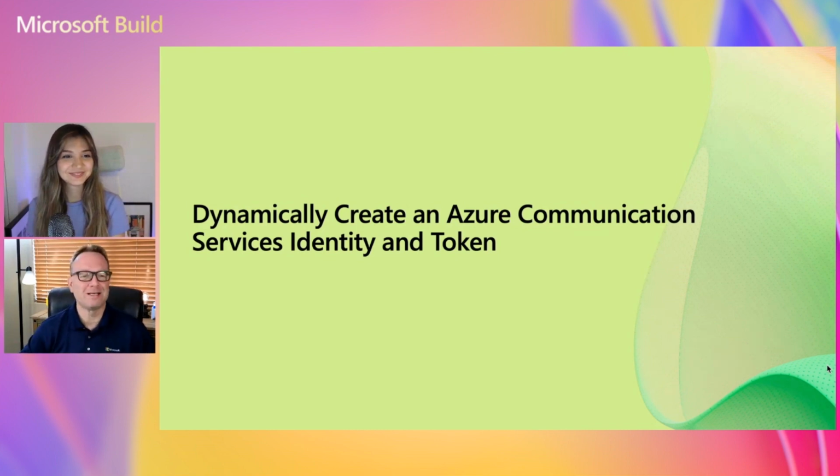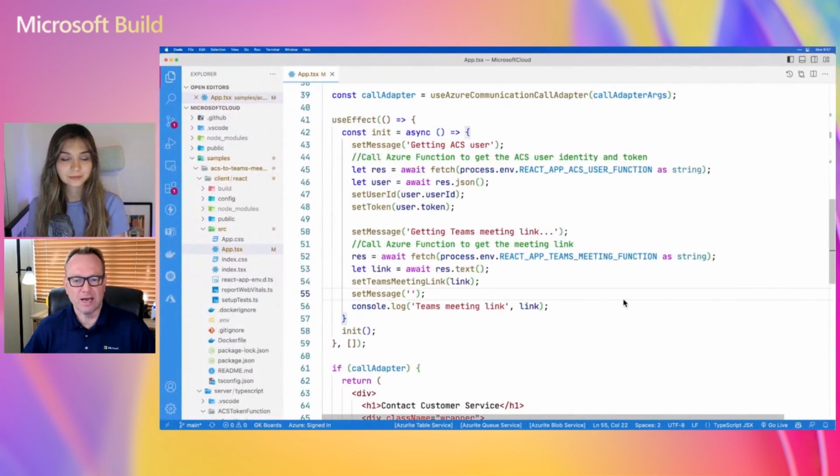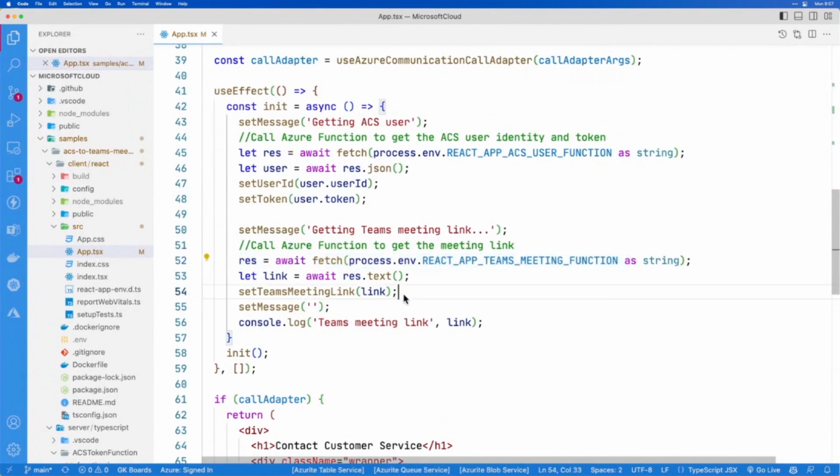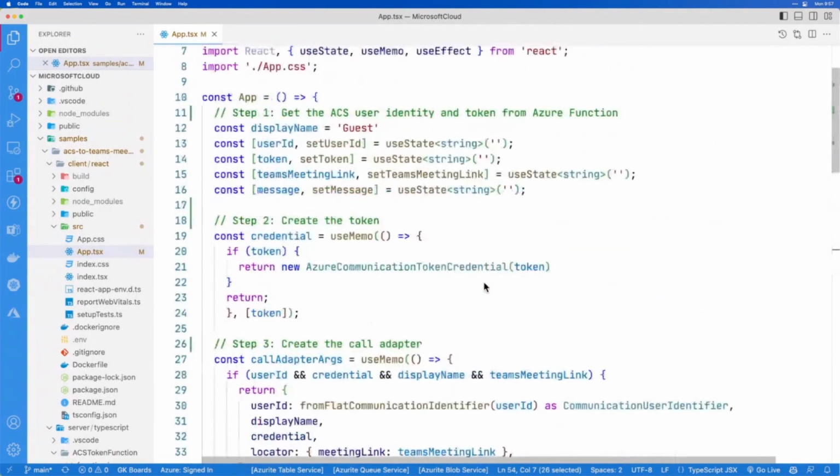So we're going to talk about, as Ayca mentioned, how we can dynamically do this with an Azure function. So let me switch back over to the code. And Ayca just walked you through getting the Teams meeting link. Here's where that fetch call is made. And then we simply set that data up into our state that I showed a little bit earlier, right up top here, into the Teams meeting link.